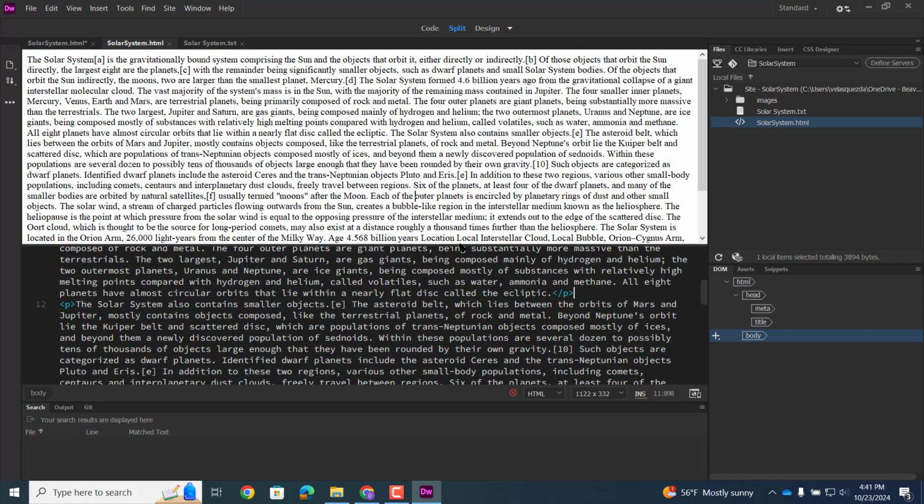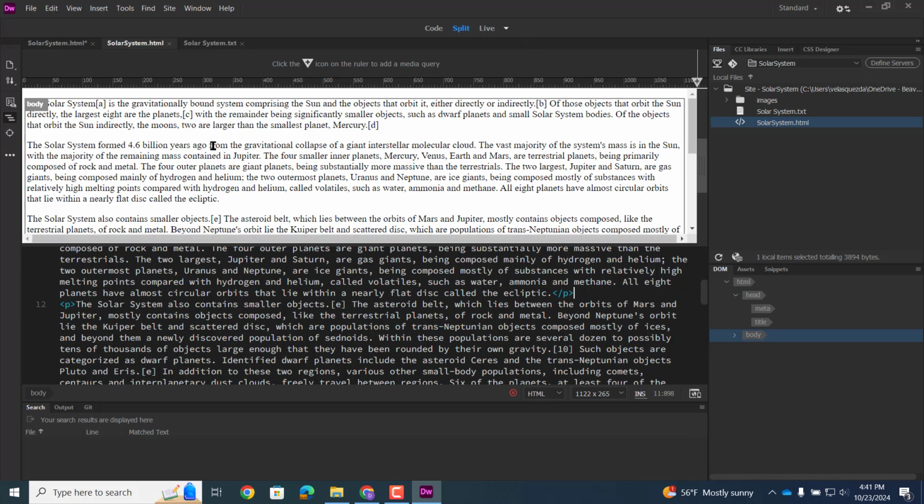It really doesn't, right? Not sure why this is not working. We're in design view. Maybe if we went to live view. Yeah, there's live view. Now we can see the paragraphs.